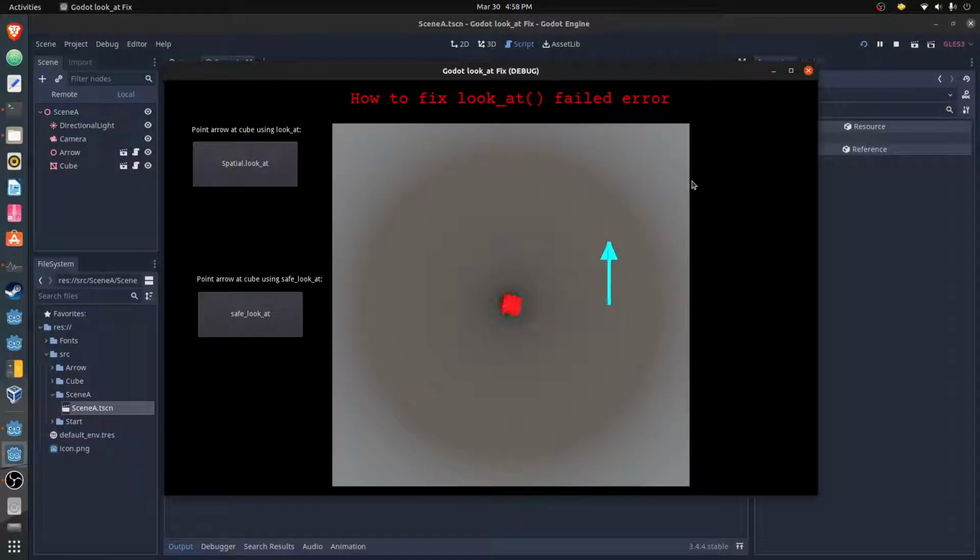All right, I'm Matt Jones, and I'm making an immersive RPG in Godot. One of the common problems I was running into when I was just getting started with Godot was that I would get some error messages when I tried to use look_at, and I didn't understand why it was giving me an error. I just wanted to have something point at something else.